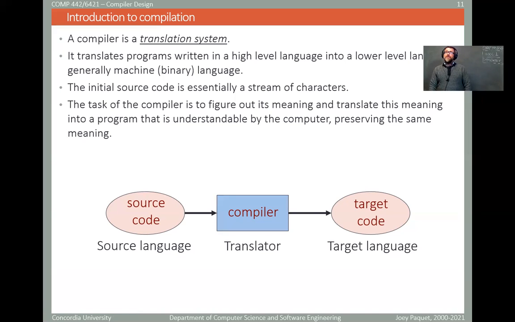So you're translating a source language into a target language. First, you need to figure out if this program, what you're translating, is proper and can have a meaning. If it has a meaning or can have a meaning, then you can actually translate it. So that's one of the things that the compiler does.